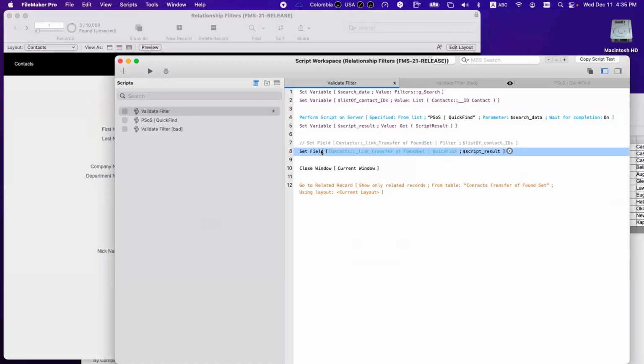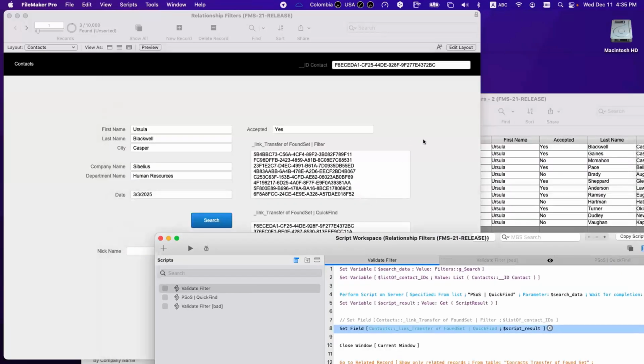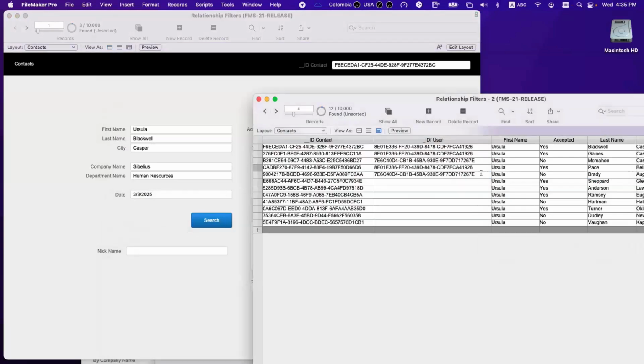Okay, so the quick find script result: the quick find does a search without any restriction, just a search. Search for Ursula, I don't care who, I don't care if it's the user. It brings back the primary keys, and the script result you stick in this field here, and that field is part of the relationship. Correct? Yes.